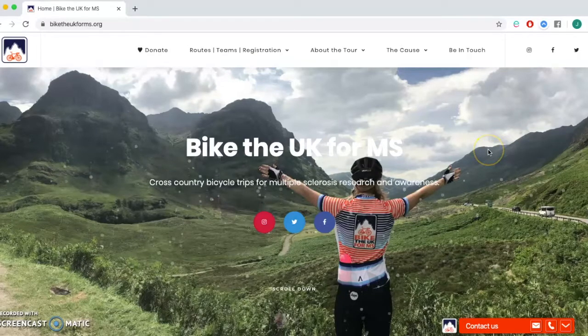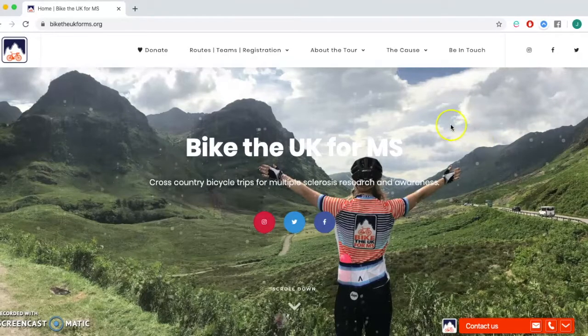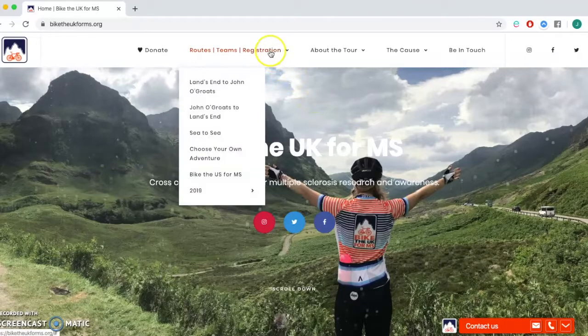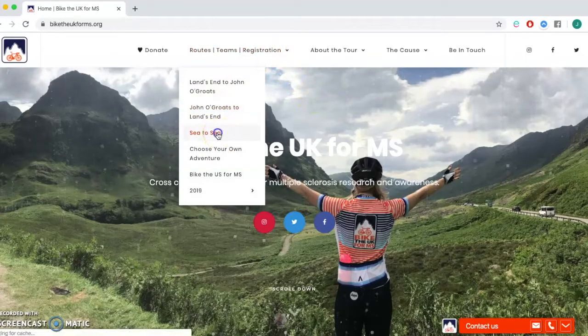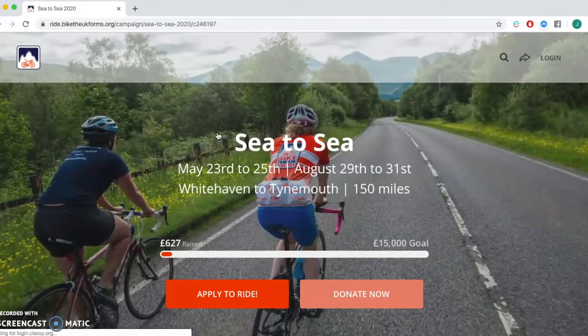Today I wanted to run through a couple of basics to show you how best to use your Classy fundraising page on our website to connect with your donors. First, let's head over to our website at biketheukforms.org and select your trip from the Routes and Teams tab of the menu at the top. I'm going to use the C2C as an example.